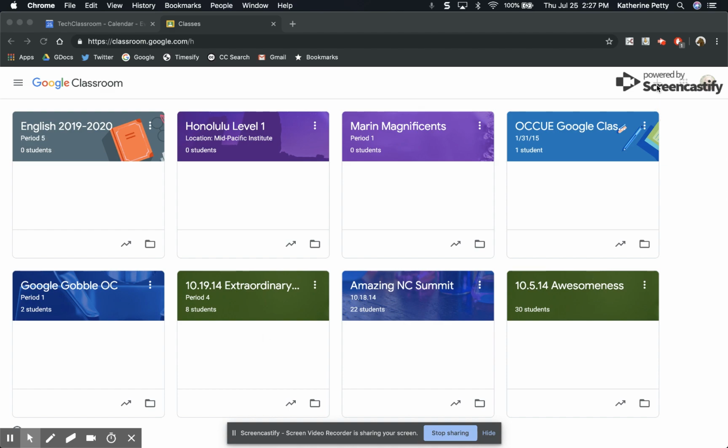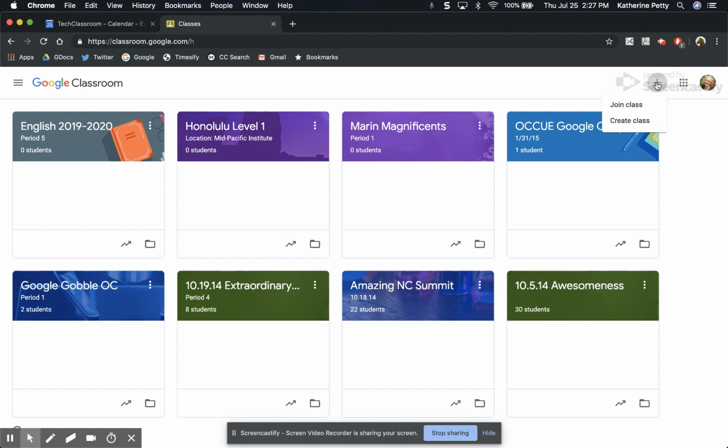In order to create a class, you'll come over here to this plus sign and you have the option to join a class or create a class. Only teachers have both of these options. Students only have the option to join a class. They do not have an option to create. If you are a teacher and you're not noticing the create option, you're going to want to talk to your domain administrator and ask them to put you in the appropriate group in order for that to happen.